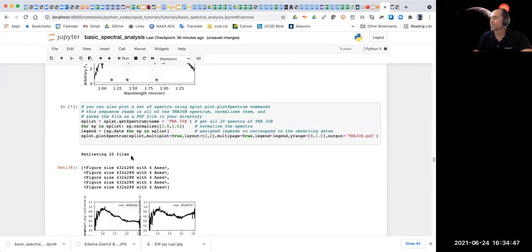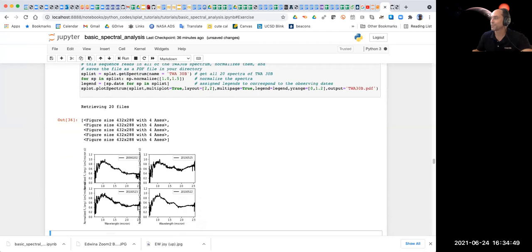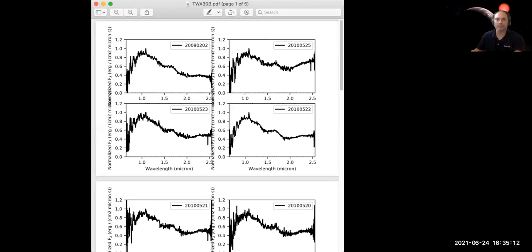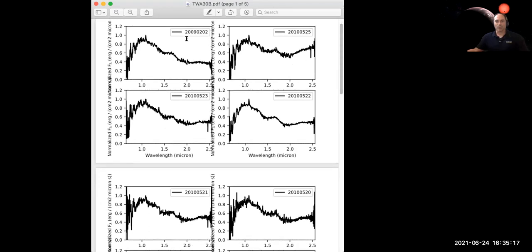And so what it's done is it's made kind of a list of figures, and this is what it looks like on our screen. But it's also generated a new PDF file, and I will switch to that so you can see that. Let's try that again. Okay. So it's made this PDF file that now has on each page 4 spectra, and it's ordered, or at least it's indicating the date in which the data has been acquired. That was what I put in the legend.